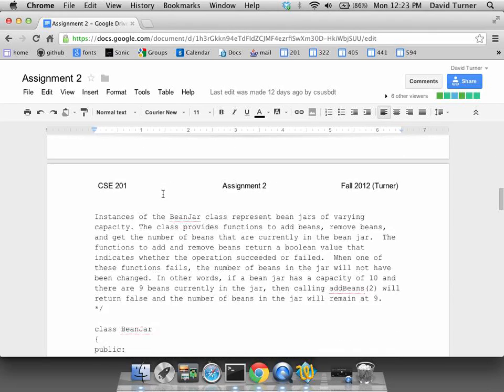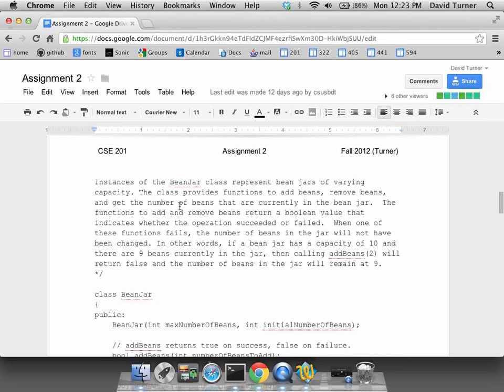So look here at the comment that describes how the bean jar functions. The functions to add and remove beans return a Boolean value that indicates whether the operation succeeded or failed. When one of these functions fails, then the number of beans in the jar will not have been changed.